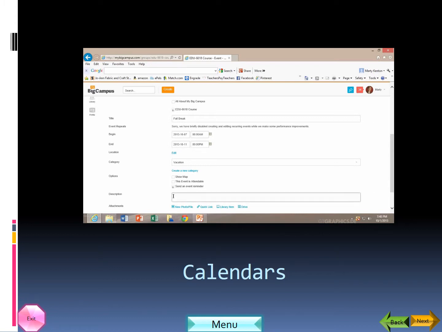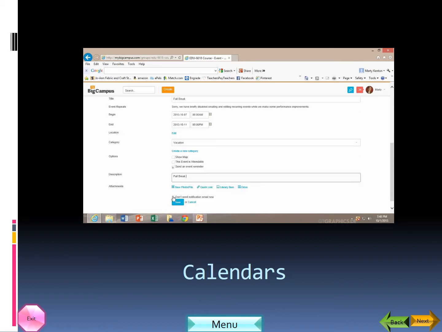You put in a short description of what the event is. You can put any attachments like the invitation or the time or anything like that. You can also decline to send notification email. That way your email box does not get overloaded with everybody that's coming. When you're done with all that, deciding on what you want to do, click Save.